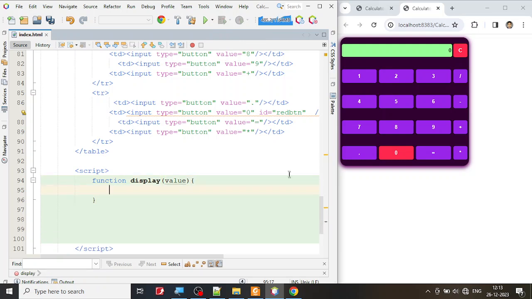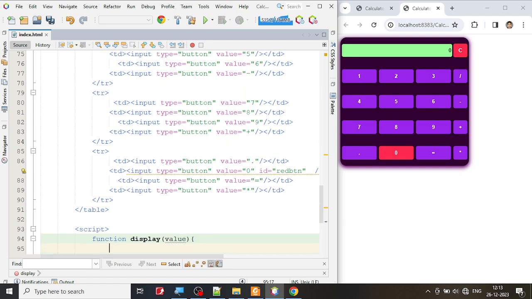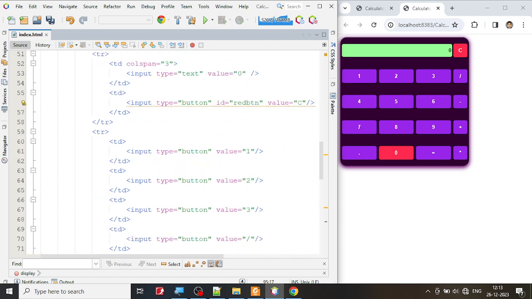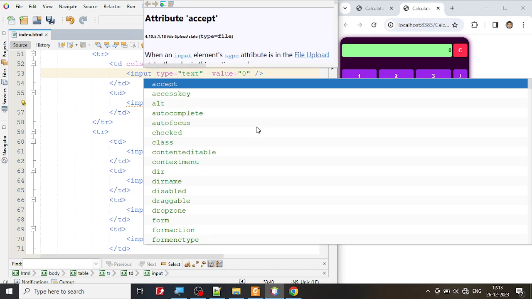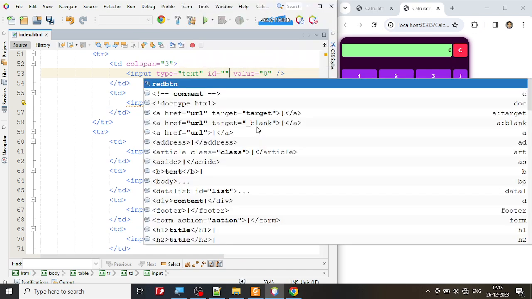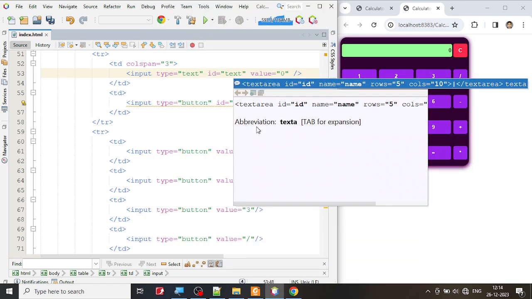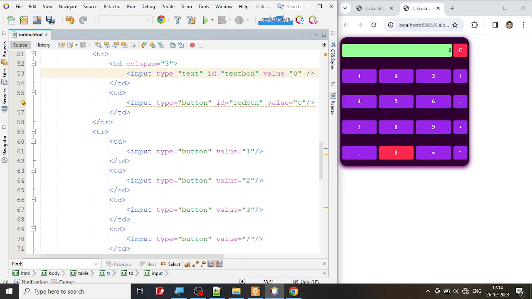Now I need to get this text box. Okay, so how do you get to this text box? You have to give some name to that particular text box. So where is this particular text box? Right at the top you have this text box. Give it some ID. So what ID can you give? I'm going to call it textbox. Give it an ID.